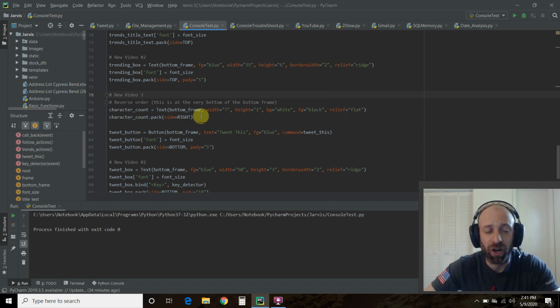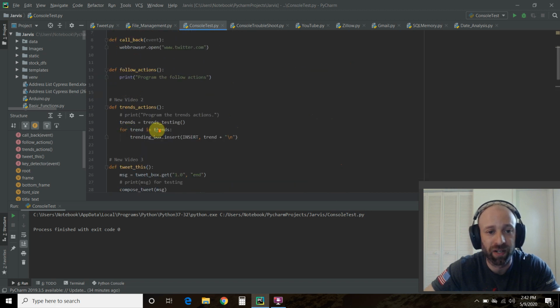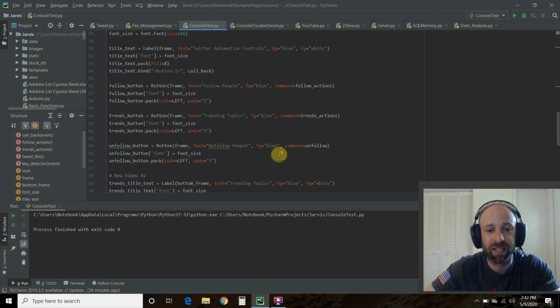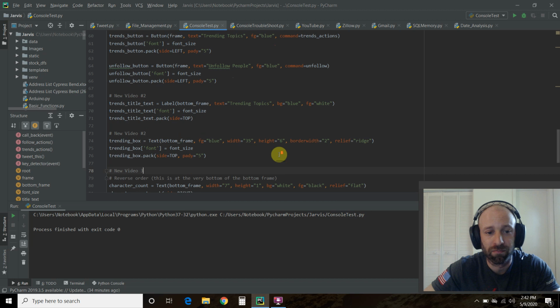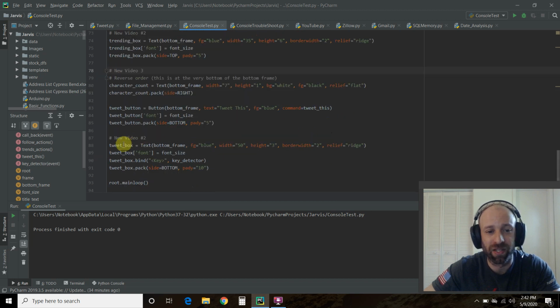And then we put it all the way to the right of the bottom frame by doing character count dot pack, which is the syntax for saying just draw it. Okay, and then the tweet button goes to tweet this, and that's the function we just covered, right? It goes all the way up here to tweet this. So when you press this tweet this button, it's going to get the information that's in the tweet box, which we created in video 2, and then it's also going to delete it when you're done.